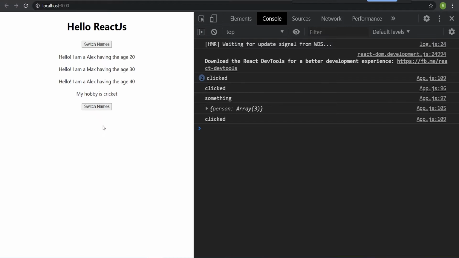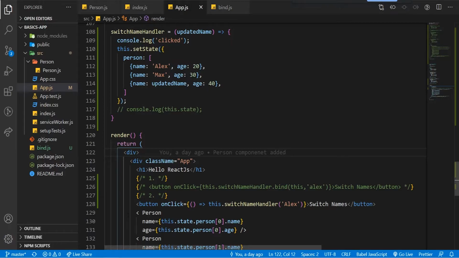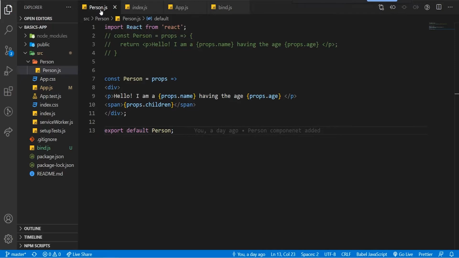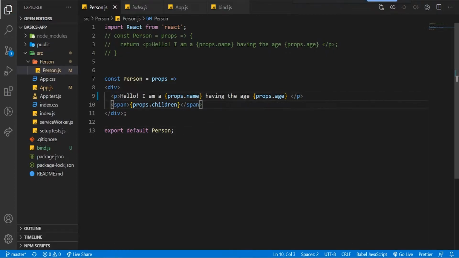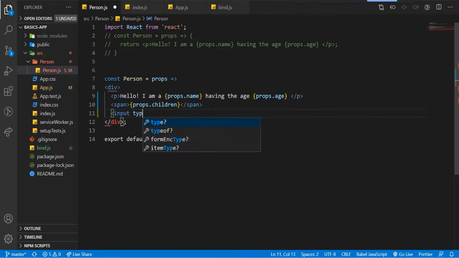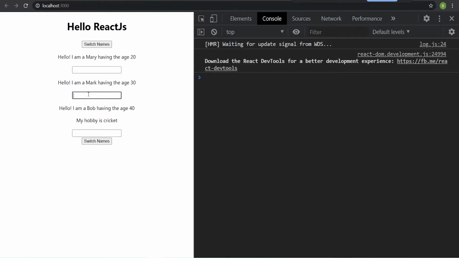create one input box. So for that, if I have to create one input box, I will go to my person.js. In person.js, here I'm having this person tag, the p tag, and this span tag. After the span tag, I will create one more element, input. The type will be equal to text. Now, if we go back, we are able to see 3 text boxes.